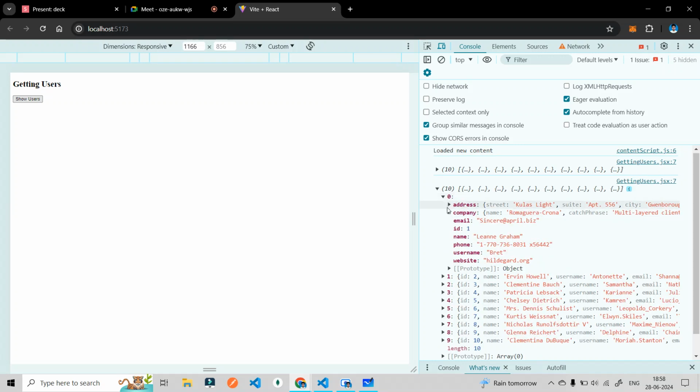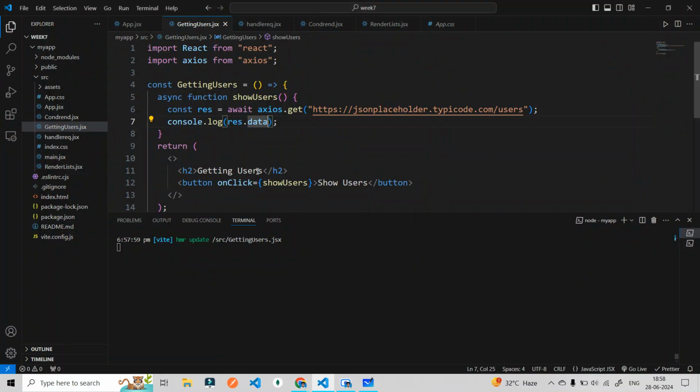This is containing an address, a company field, and this is the first object of the array, and it contains an array key value, and it has a whole value. The second key value pair is company, and then the whole thing. And then the third is the email, ID, name, phone, username, website. So we are just going to use the name, phone, username, email. Let's see that.